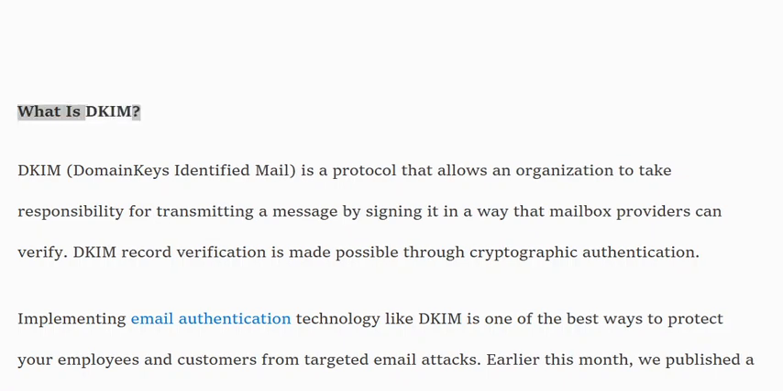What is DKIM? DKIM, Domain Keys Identified Mail, is a protocol that allows an organization to take responsibility for transmitting a message by signing it in a way that mailbox providers can verify. DKIM record verification is made possible through cryptographic authentication.